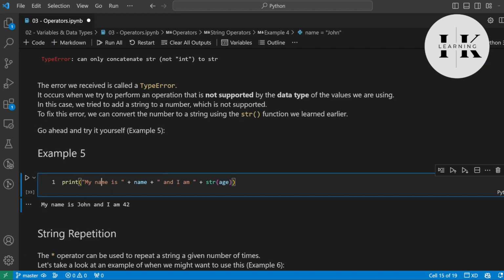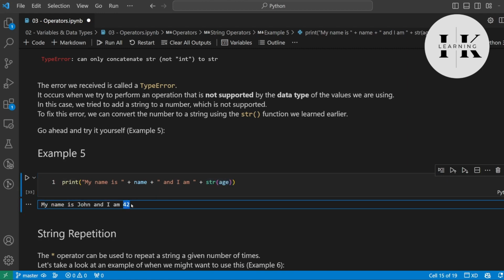Now, if we want to see how we can add that integer, we simply need to convert it into a string, as we learned earlier, basically using casting. Now we have my name is John, and I am 42.